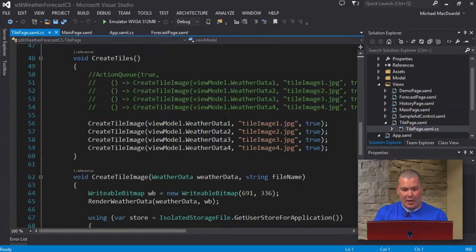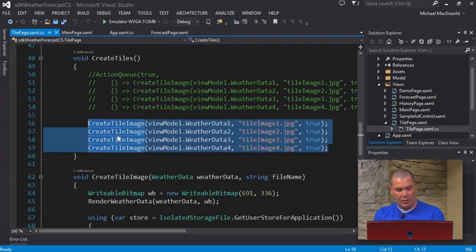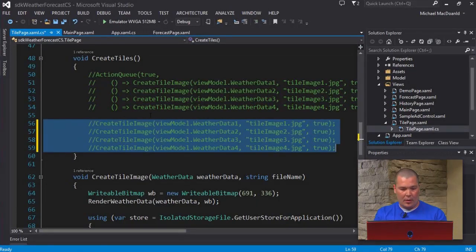And the way we have it set up right now is we're creating each tile independently. So every time we call this, we're creating a tile by itself, one after another. So one way we can change this and increase a little bit of performance is to actually put it into a queue, so that we're going to basically call them all at once and it'll queue them and therefore save us a lot of memory and actually increase our performance. So thankfully I don't have to type this all out, I've got it all commented to begin with. So I'm going to comment this code and I'm going to uncomment the other code.